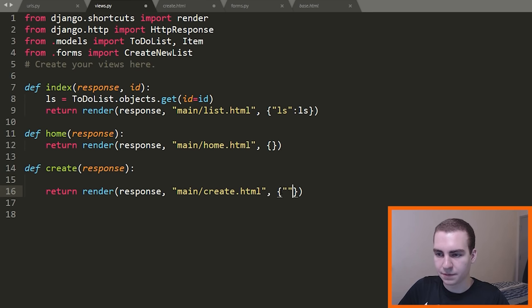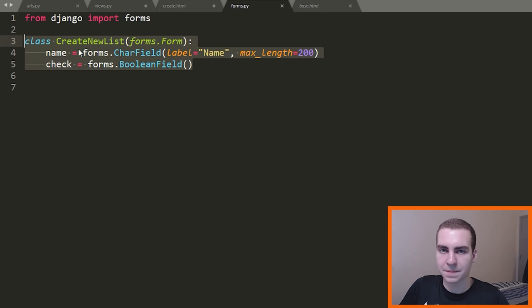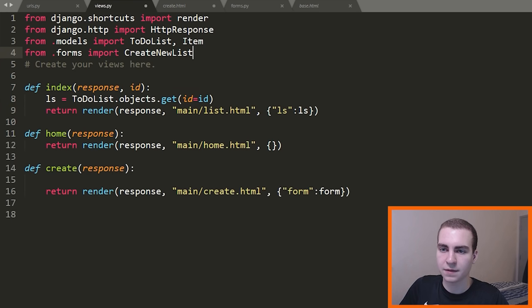So we're obviously going to need a variable called form here, and we're going to have to pass that in. So what I need to do now is create an instance of this form and pass it to my HTML. To do that, I have to start by importing that. I already imported it here, but just do from .forms import, and then the name of your form. In my case, CreateNewList. And then we're going to say form equals CreateNewList like this.